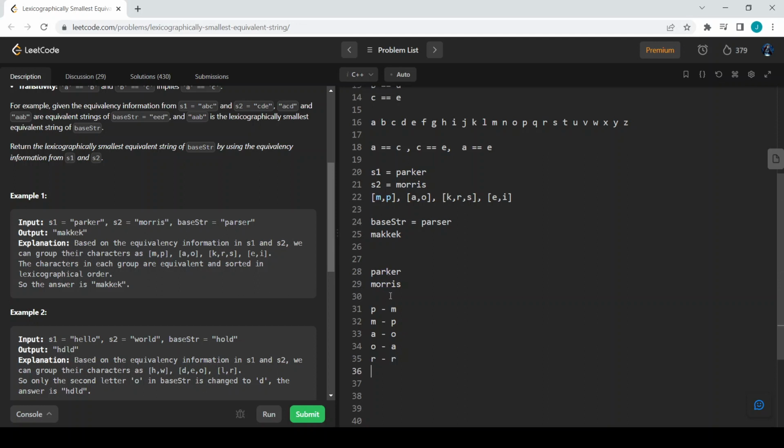And the fourth character is K. K is mapped with R and R is mapped with K. So we can just put K in this R itself. I'm just forming some information, collecting the information from this S1 and S2 string.